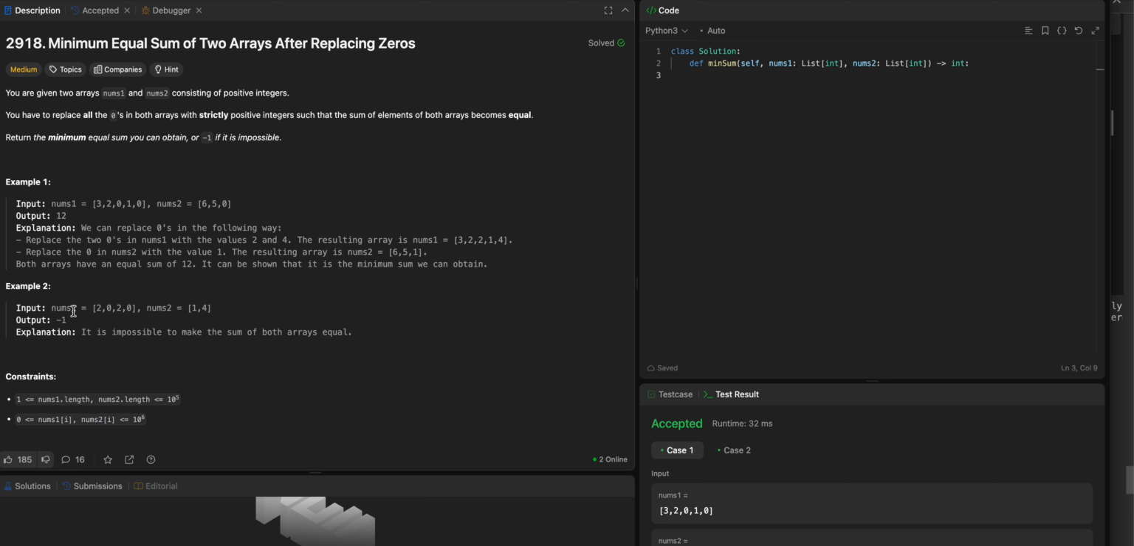And in this example we see that it's impossible to make the sum of both arrays equal because nums2 is bigger than nums1, and we have two zeros here that need to be positive. So in that case, that would mean that if we made this 0, 1 and the 0, 1, it would just be 2 plus 2 plus 2, which is 6. And 6 is not equal to 5. And since there are no zeros here, there's nothing we can do.